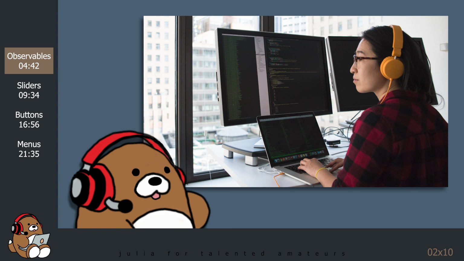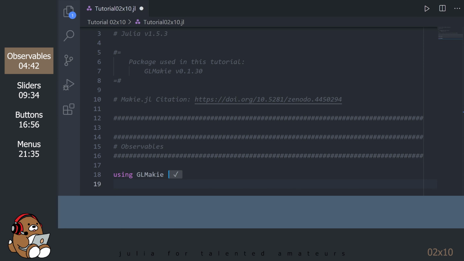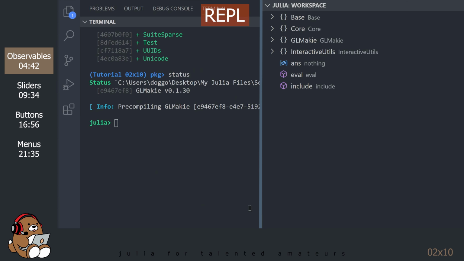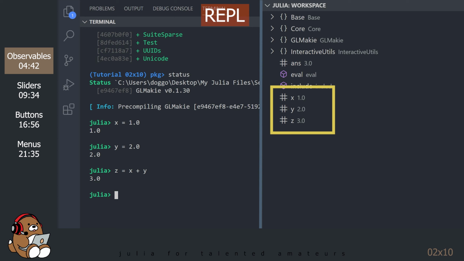In my Julia for Beginners tutorial series, I discuss how variables are really just memory locations that contain some value. Changing the value of one variable will not change the values of any other variables. Let's maximize the REPL and go through some examples. Take a look at the workspace panel and note that the initial values of x, y, and z are 1, 2, and 3 respectively. Now change the value of x.